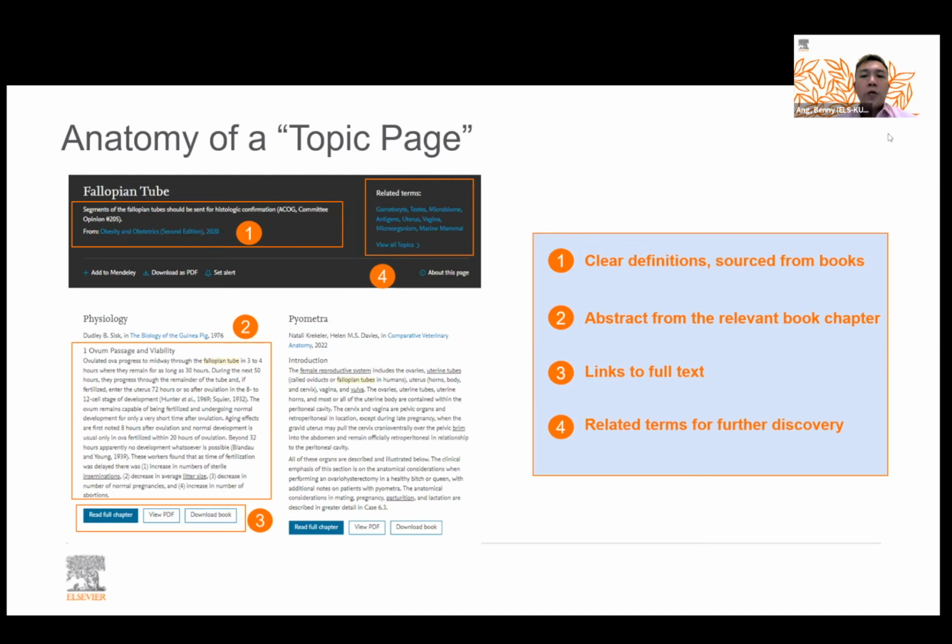If you want to read the full chapters or the full text, you can click read full chapters, view PDF, or download the whole book. And we also have related terms for further discovery, relevant to the technical term that you clicked earlier.